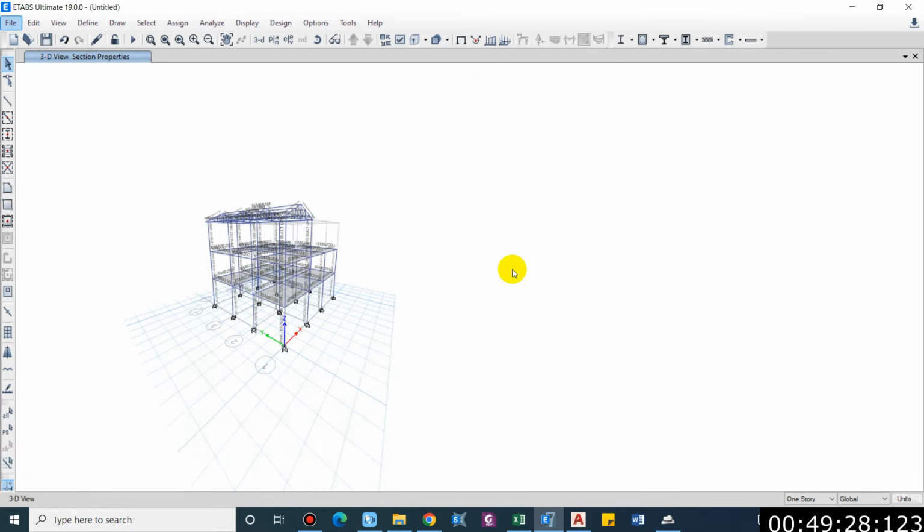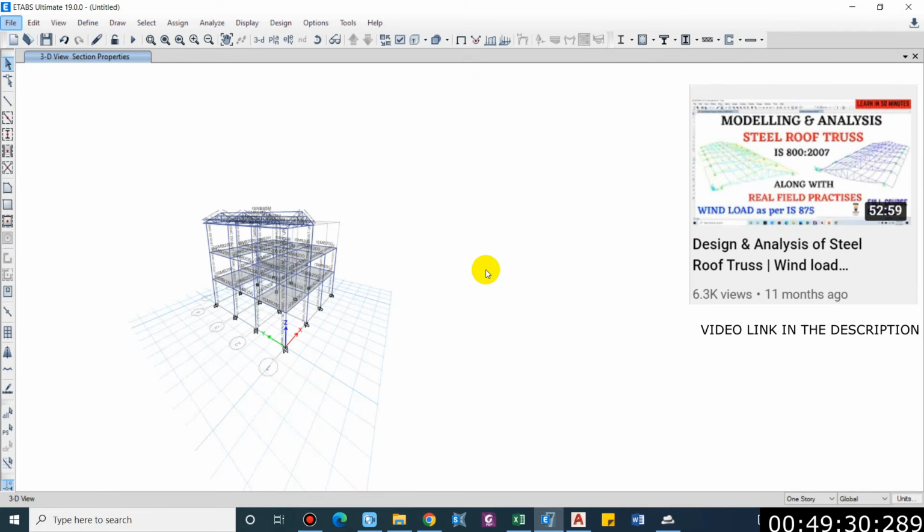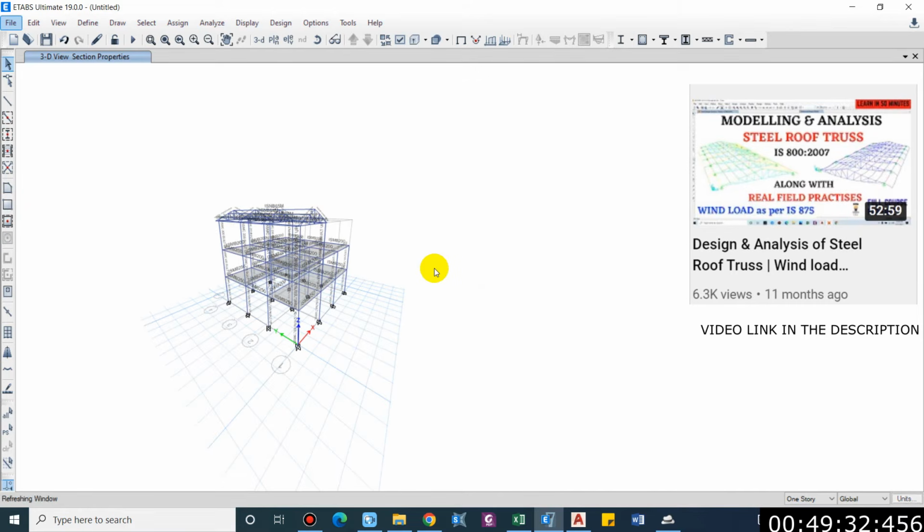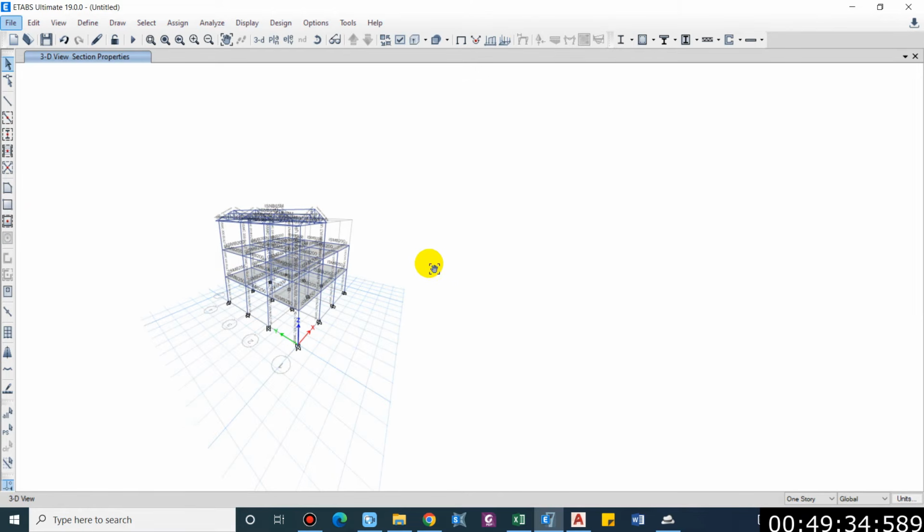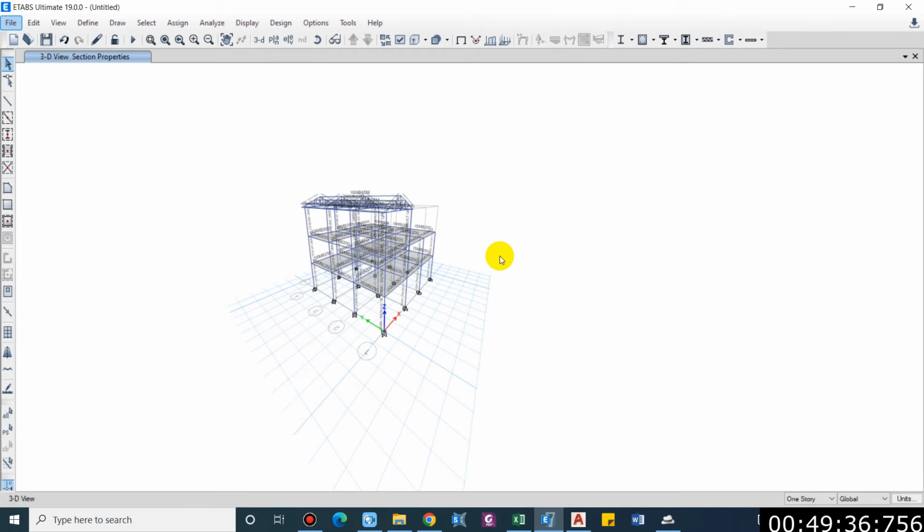I have already made a video regarding the calculation of load for the truss, either for the CGI sheet, or live load, or even the wind load. You can check that video. I will just take the approximate load value depending upon the calculation that I have done previously, as it would make this video longer. Just check that video if you want to understand the load that I have provided in this video.